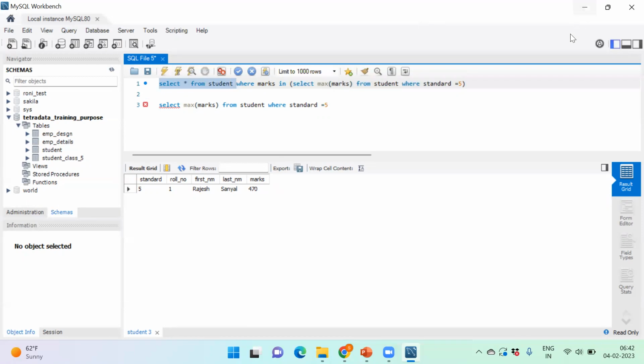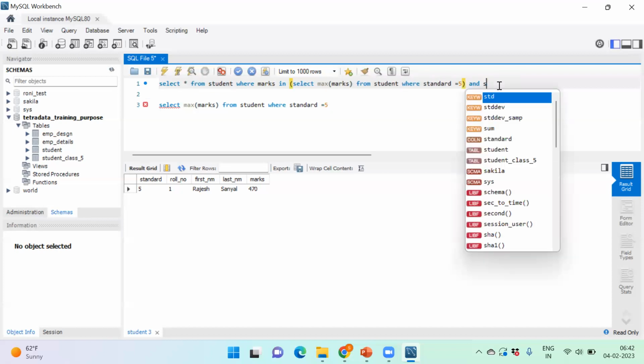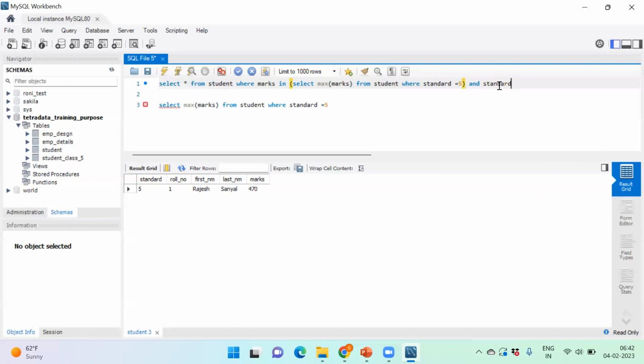the student. You can also put the standard over here as well, because maybe there is something. Ideally, if a fourth standard student is also having 470 marks, then it should be throwing us two results. Just for this, we need to put both of them.